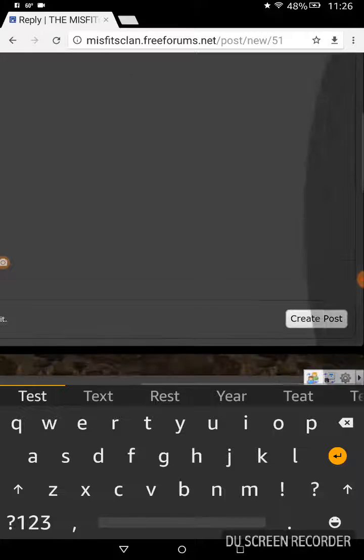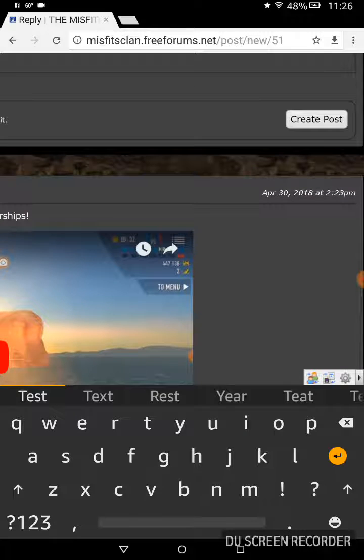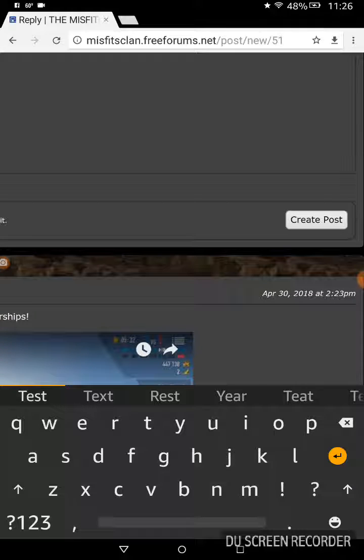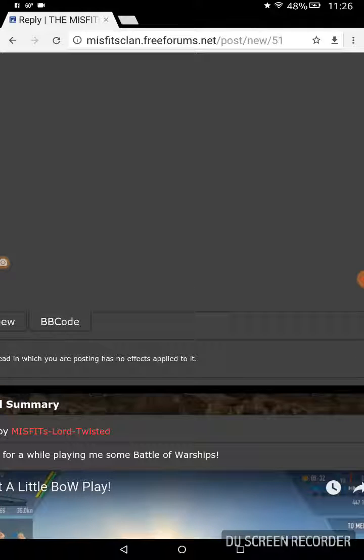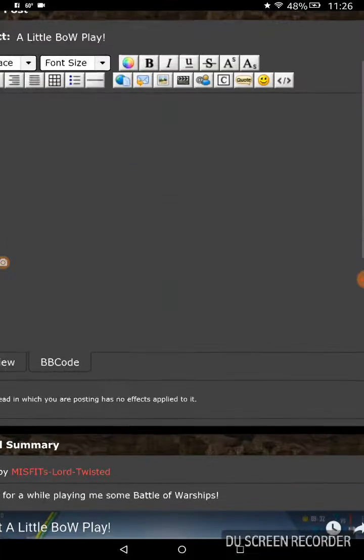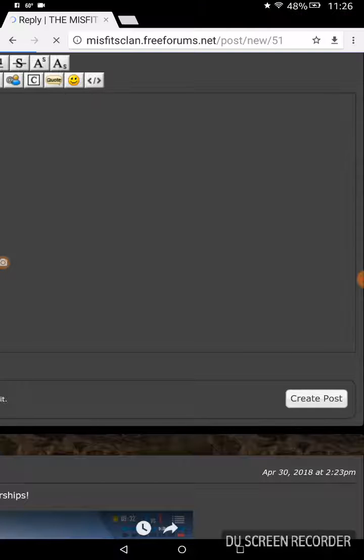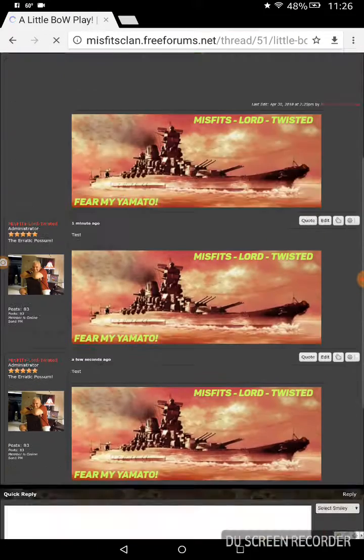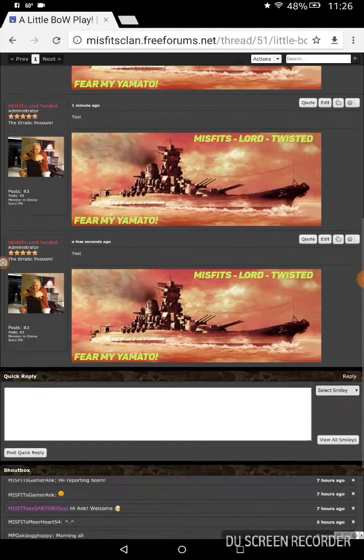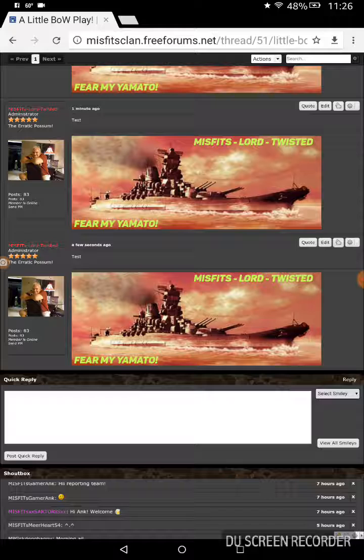Then what I would do is I would get into this create post right there. Hit on create post. We'll do that again, create post. And there we go. See? Now I have test above that was done with the quick reply box, and then I have the word test that was done with the regular dialog box. You have two different ways of going about posting on the forum. Quick reply or the regular.